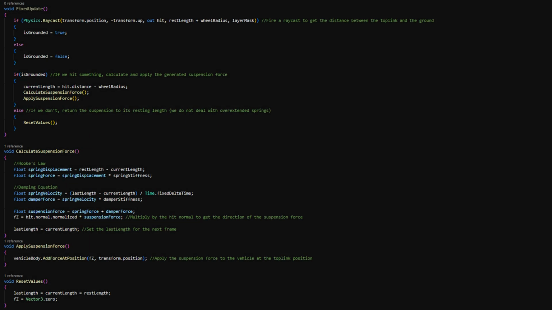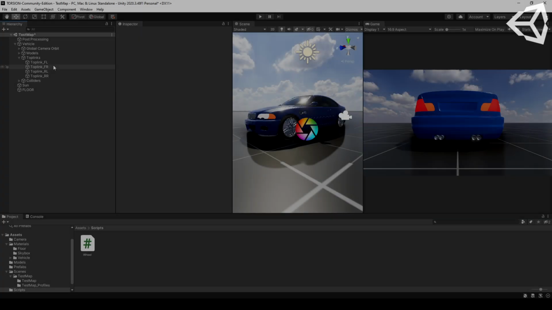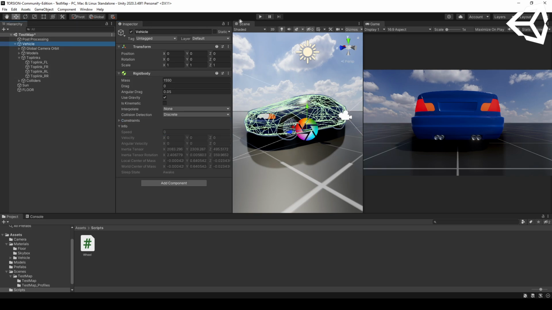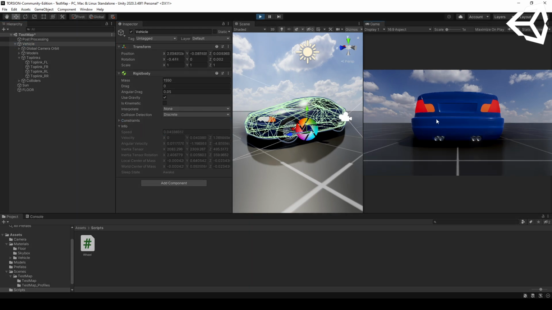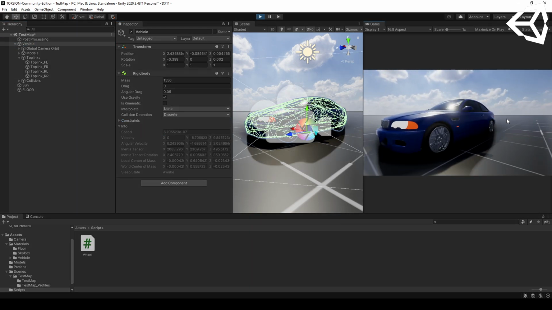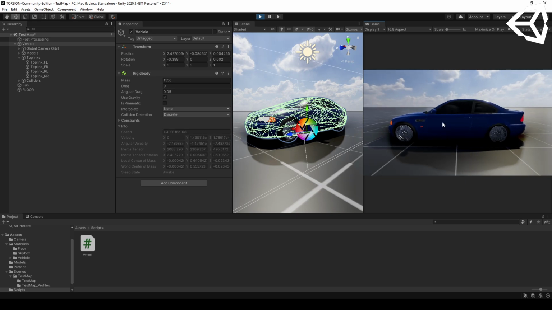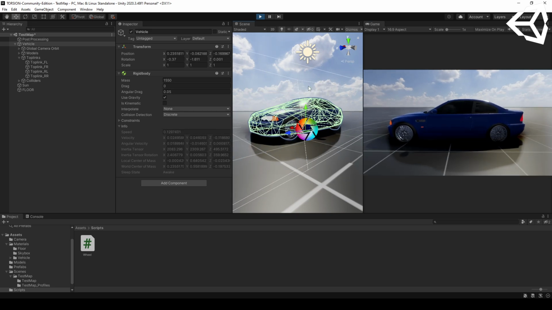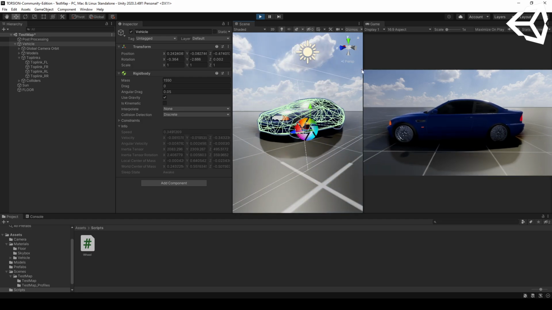Adding damping to our suspension simulation involves adding the following lines of code. Back in our scene, let's set an appropriate damping stiffness for our vehicle and hit play once again. That solved our issue, and with that we can move on to having our wheel meshes update with the suspension.